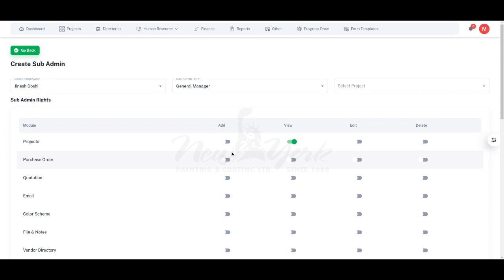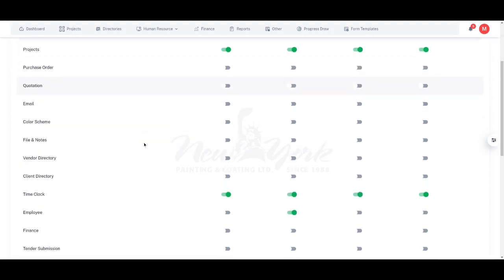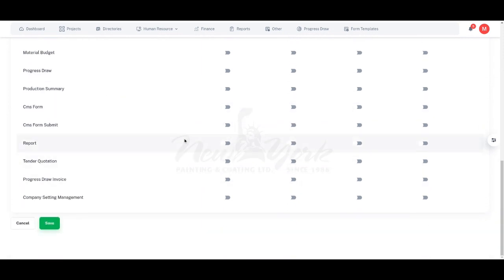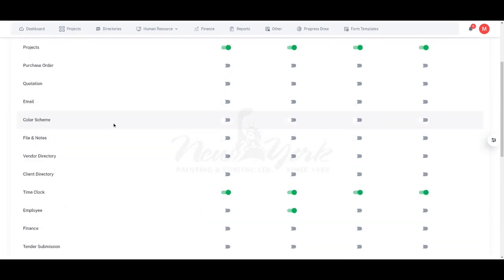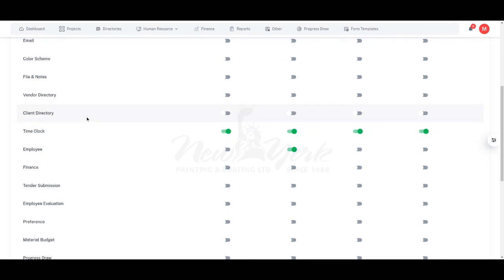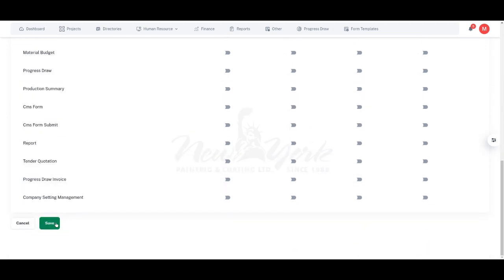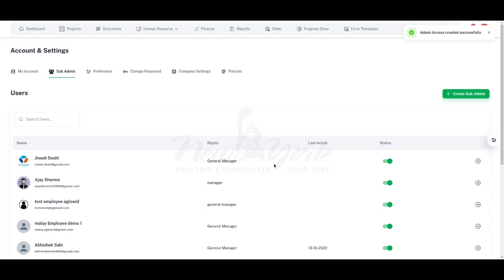Suppose I want to give him project access, and project is linked with client. You cannot create a project without a client. Okay, so I have to give client access also. Client directory, I will choose this view. Now I will click on the save button. So the sub admin for this employee has been created.